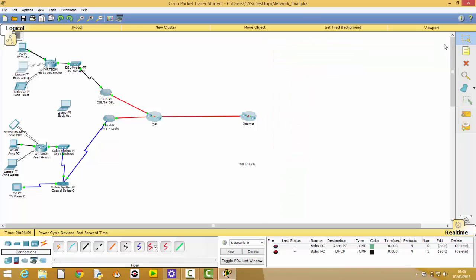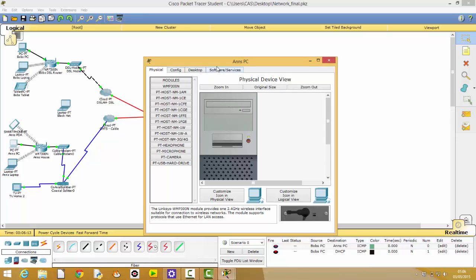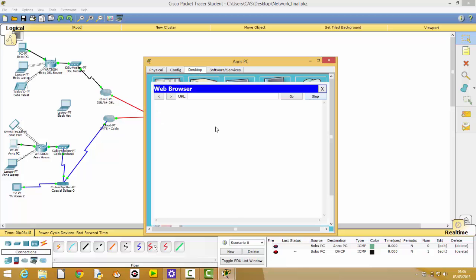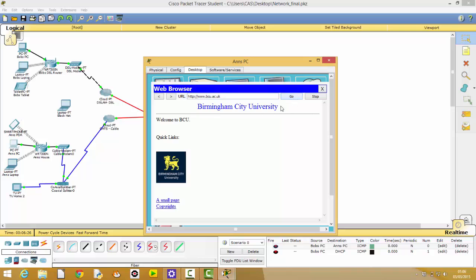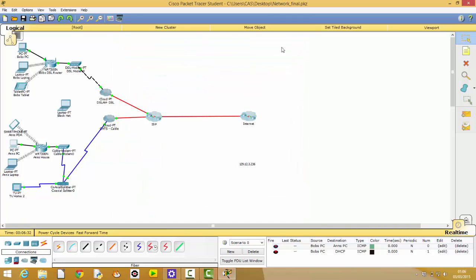So that was Bob's laptop. Let's have a look at Anne's PC, going to the same device. So we go to desktop and web server and www.bcu.ac.uk, and I'm going to hit go at the end, and yeah, Anne's PC got the same page. So that's basically web browsing.